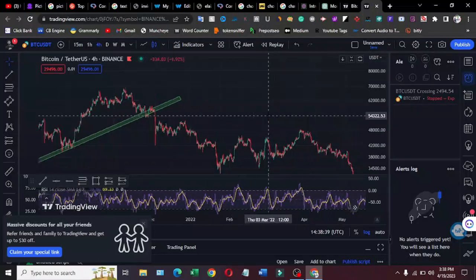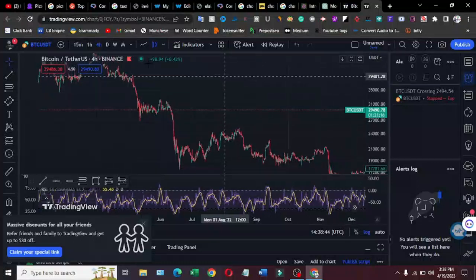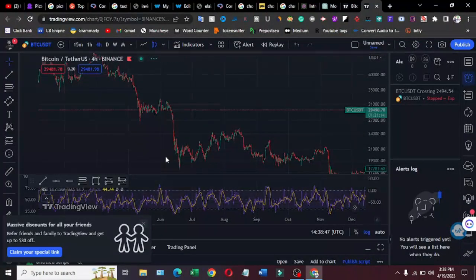The second one we are going to do is we are going to look out for a downtrend. Now there's a very good downtrend in this place, so I'm going to do this on a daily time frame.